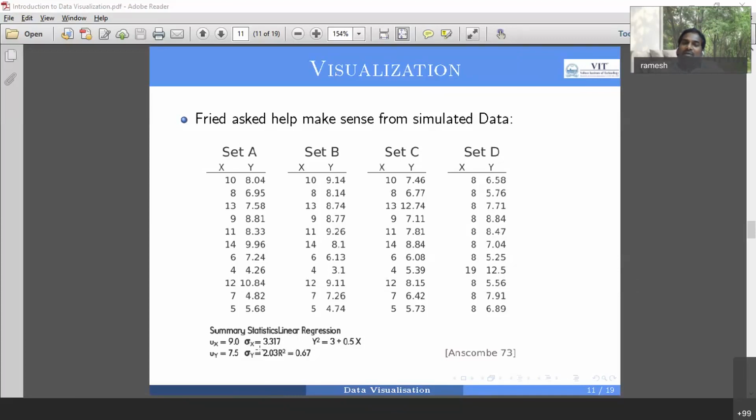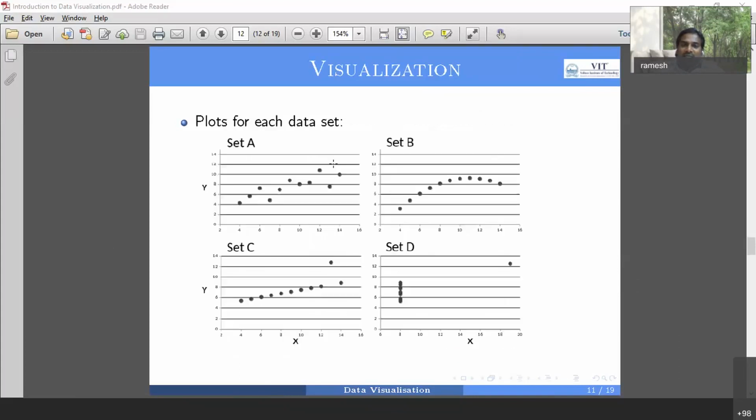If I draw the data visually like this, set A, set B, set C, set D, then I can easily identify where the outlier is. The distribution of the data is very clear in this data set over here. And this is the only one point which is very far away. So we are able to see that very easily.